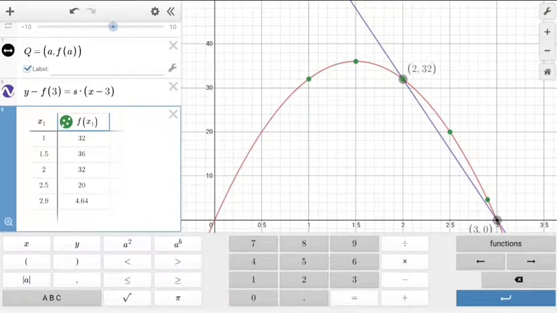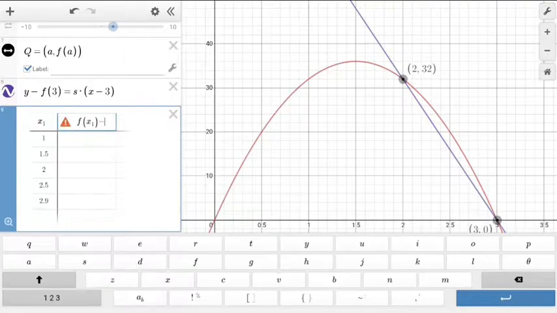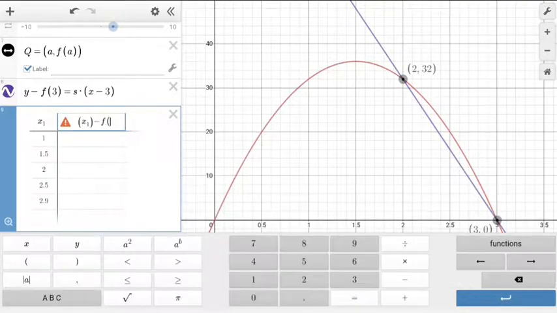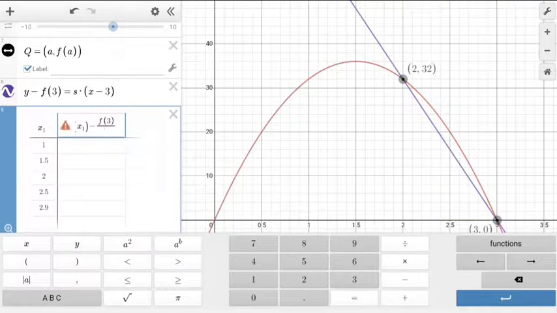And you can see it's starting to plot stuff, but it's not what I want to do. It's plugging x1 into the function, because all I've typed so far is f of x1. So you can see it's plotting a bunch of dots that are along the curve. Then I want to say minus f of 3. That's the other point. And then I want to divide that whole thing. I want to get a fraction. But notice if I hit divide here, it's only going to divide f of 3. I've got an order of operations issue.